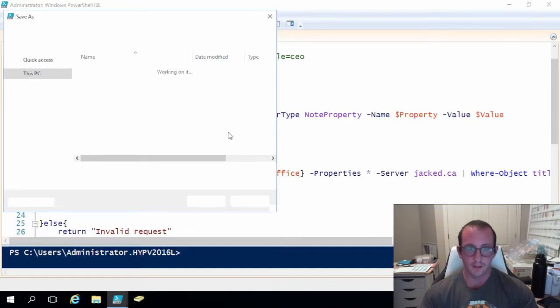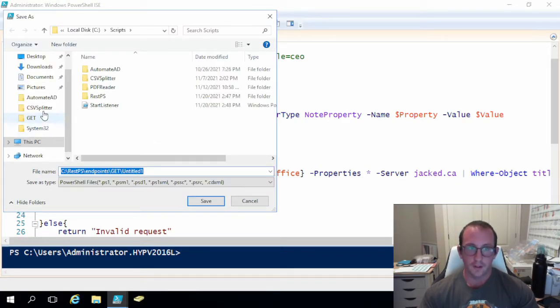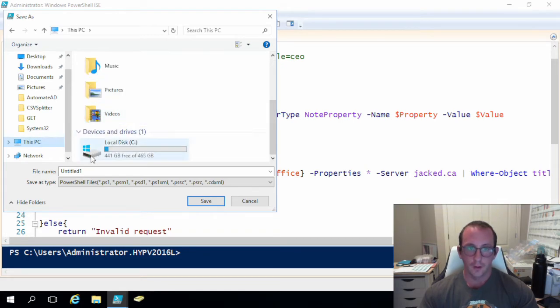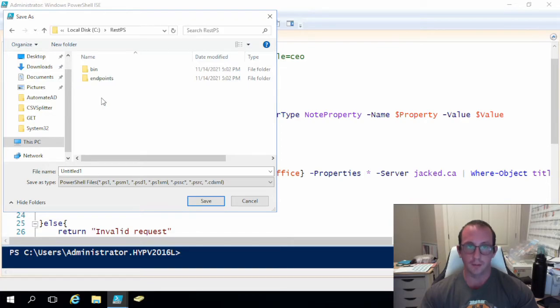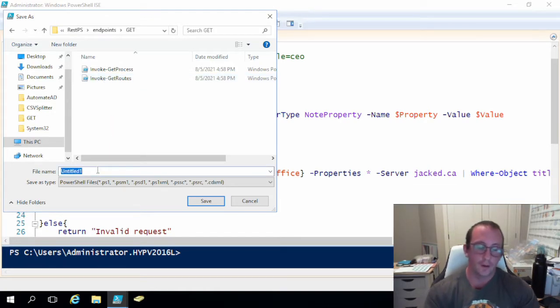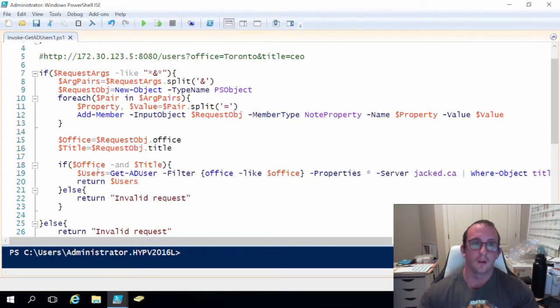So we're going to save this. And the place where you're going to save it is the location where you created your RestPS folder. The default location is C:\RestPS, which is what we created in our first video. Once you're in here, you're going to go into endpoints. For us, it's going to be a get because we're just getting info. And we're going to call this Invoke-Get-AD-Users, and we're just going to add the number 1 because we're going to be building out another one later on. So there we are.